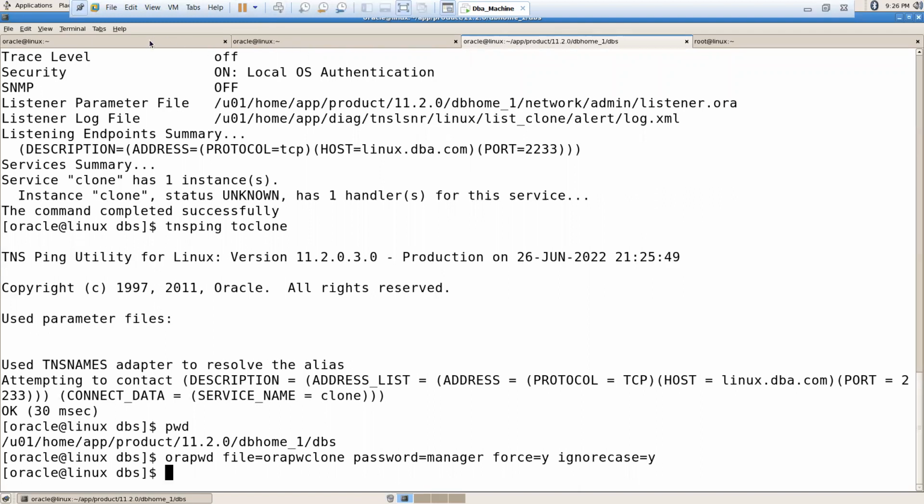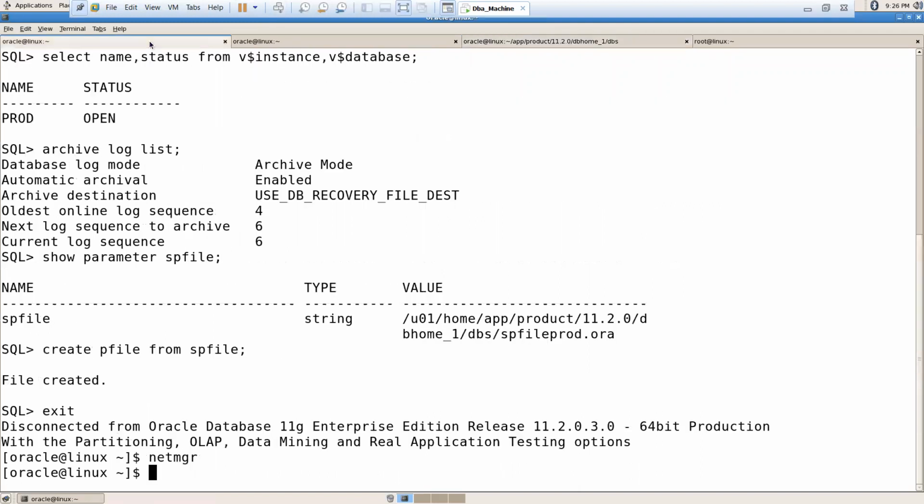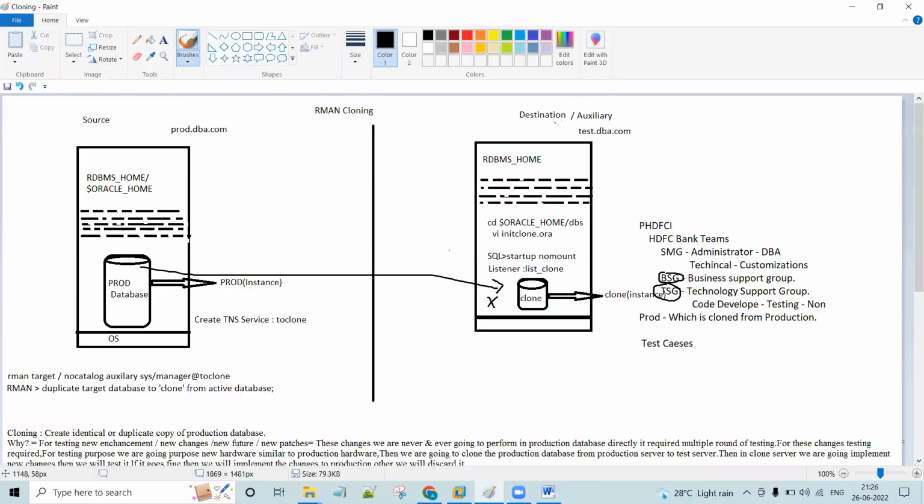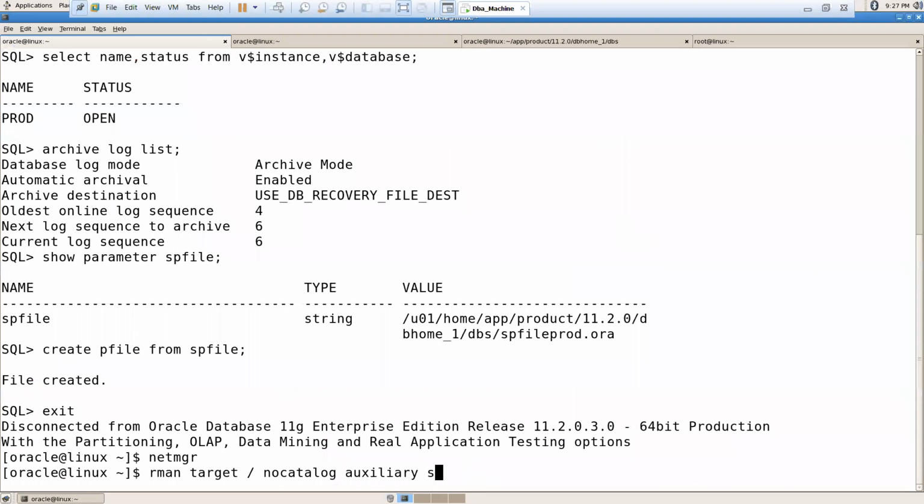After that, come to the first terminal, that is the production database. After coming here, you have to give like this: rman target / nocatalog auxiliary. Auxiliary means this clone database. In RMAN terminology, we call the clone database an auxiliary database. So under auxiliary, sys user/sys user's password@tns clone.